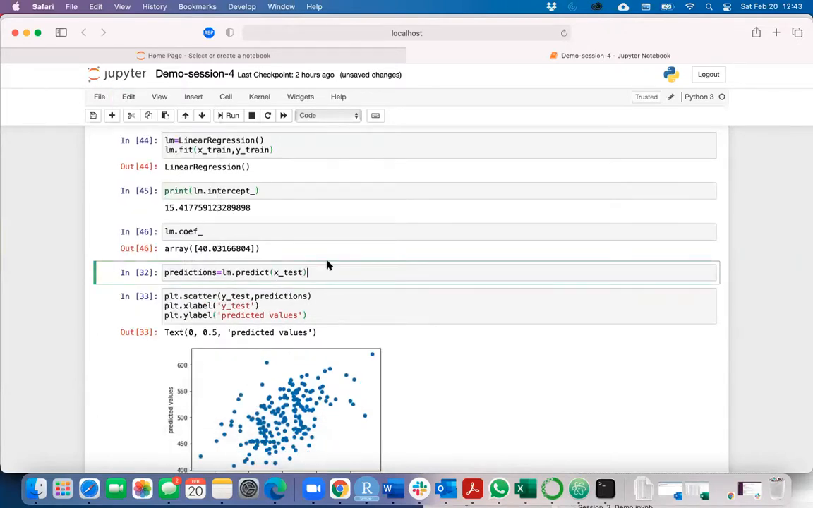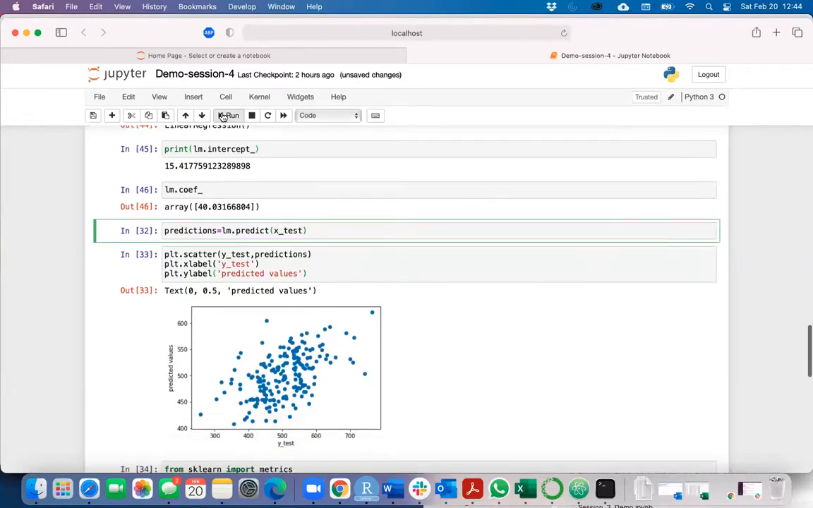Now what we are going to do is predict the value of the yearly amount spent based on time on the app. We are using the variable predictions is equal to lm, our linear regression object, and on top of it we are using the predict function. The predict function takes one variable as input, which is your X. X is going to be the input variable.